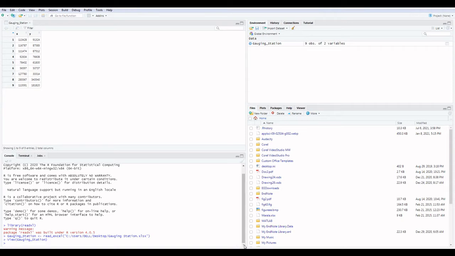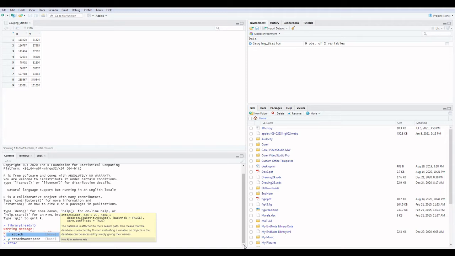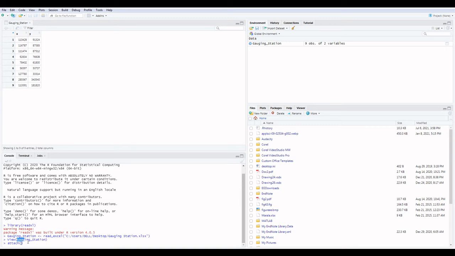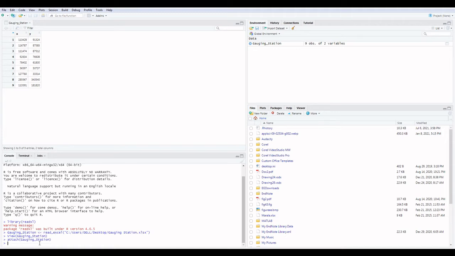Now attach your data in console. Write the word attach. Small brackets. Copy the name of your data file. Paste here in attach. Enter. Now your data is attached.